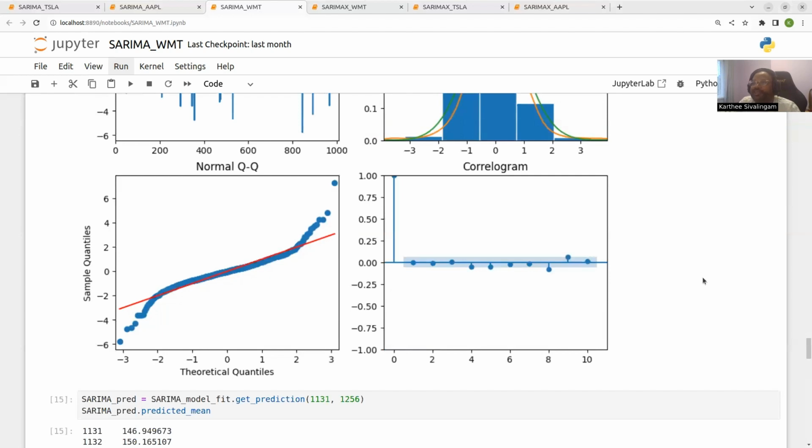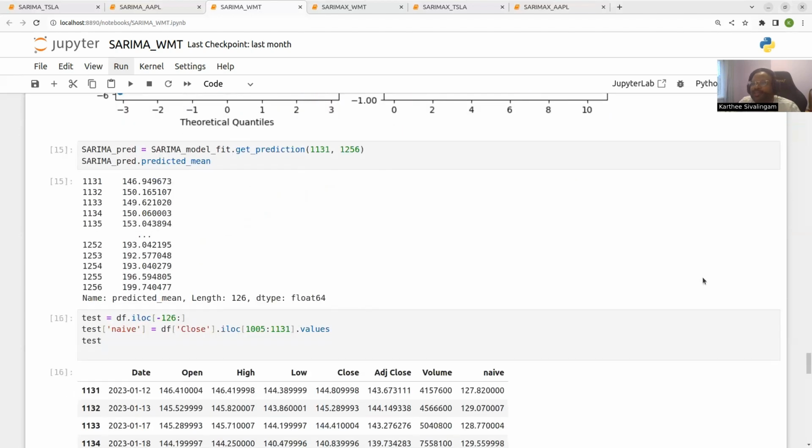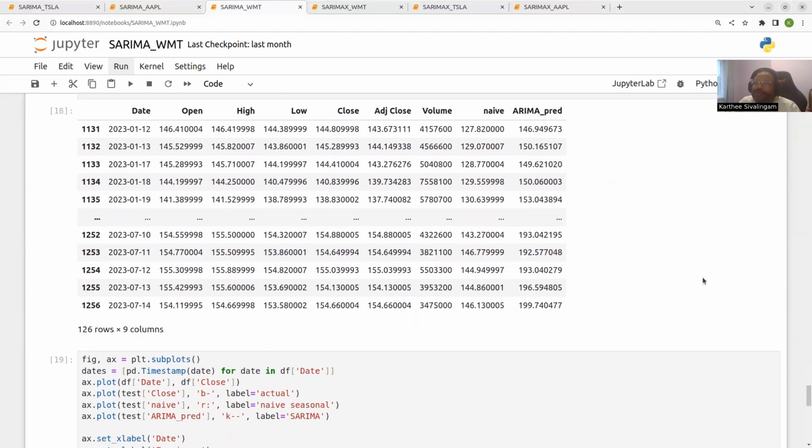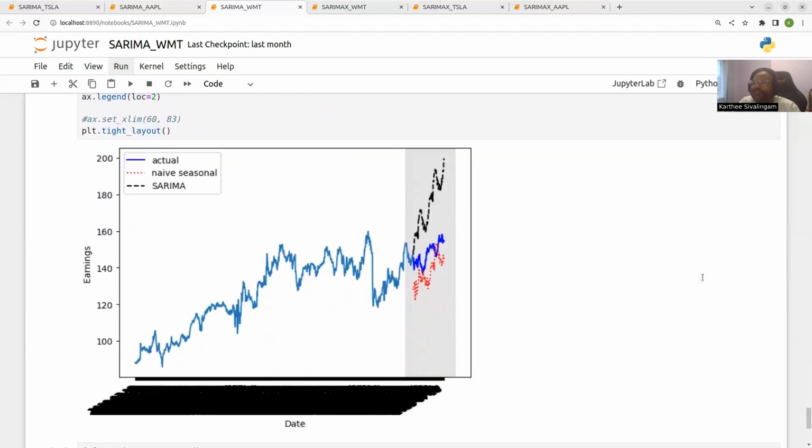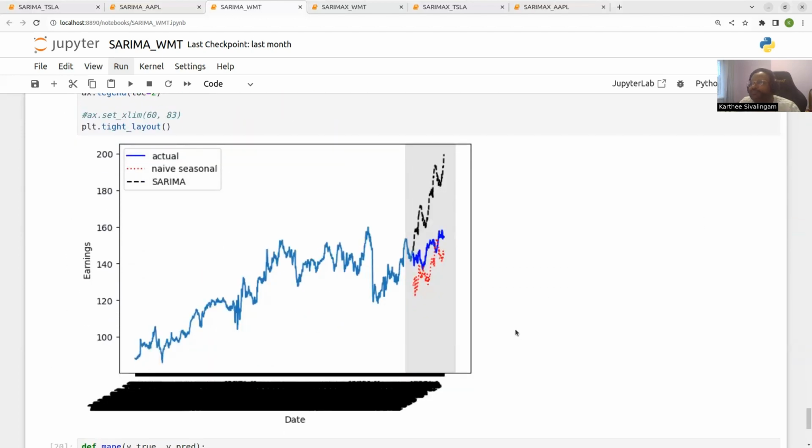So we can compare and contrast. Now let's plot what we predict. Obviously the data is organized. So this is the plotted value. This is the actual value. The actual value is in blue. The naive seasonal is in red.